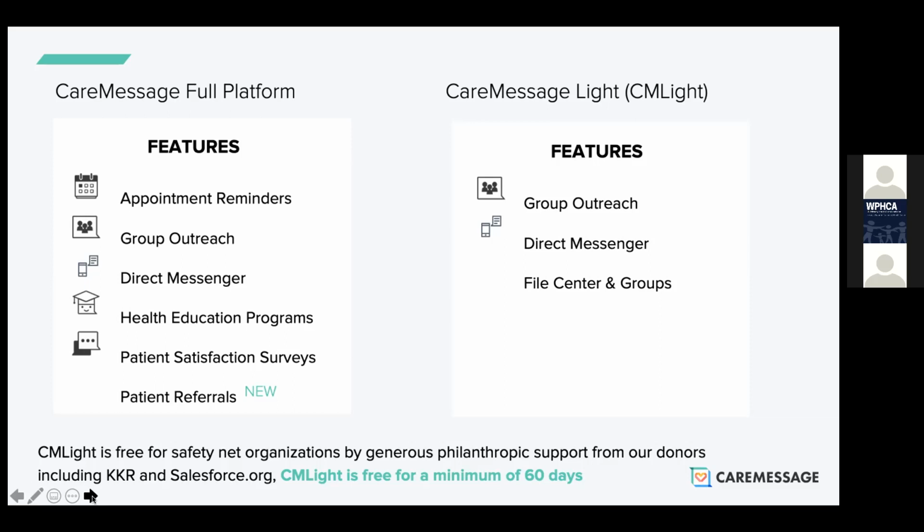Also, we have that direct text messenger. So that's just a way that instead of using your own personal cell phone, you can have a direct one-to-one conversation with your patients. So think of your care coordinators, your patient navigators, your case managers. We've done a lot of studies on this, and we're seeing that by using direct messenger, it's cutting down the time in half to communicate with your patients.